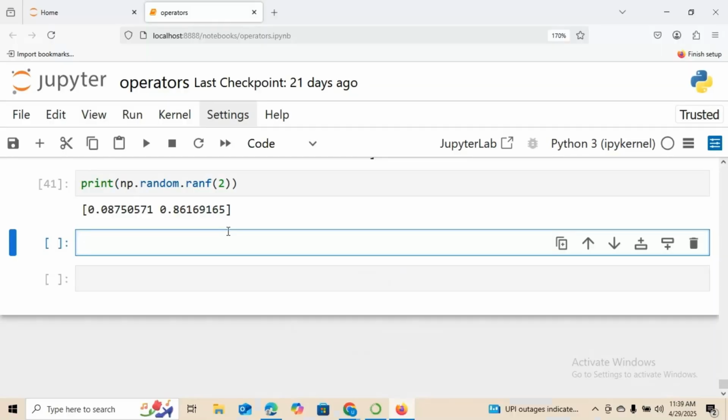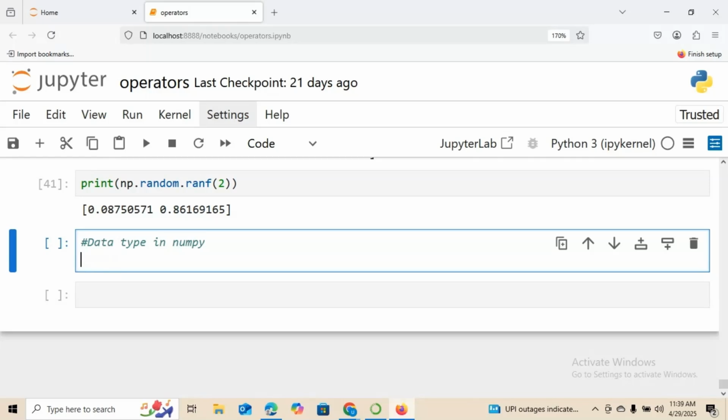Let's get started. Hashtag data type in NumPy. So in NumPy, every array has a data type called dtype. This tells us what kind of values the array holds, whether it is an integer, float, strings, or even Boolean values. All right, now let's perform some operations here.